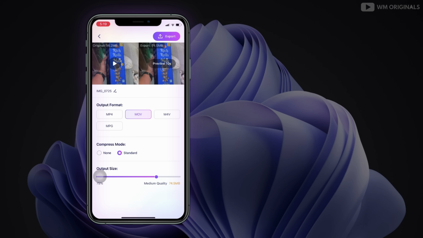Here at top it will show original and export preview. Next we have output format. We can choose the format in which we want to compress our video. Then we have compress mode. Standard is selected, and with this we can choose output size. Just drag this slider to select compressed video quality and size. We can drag it up to 9%, with which the video will be of just around 17 MB. Wow, that's awesome. Let's export it, and for that tap on export.